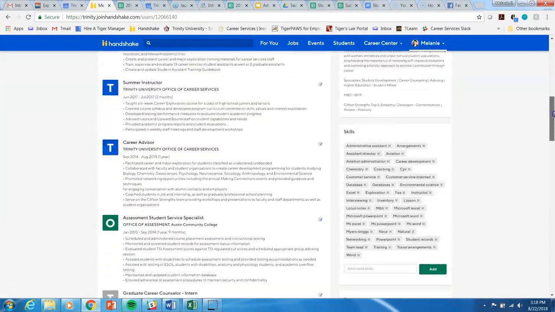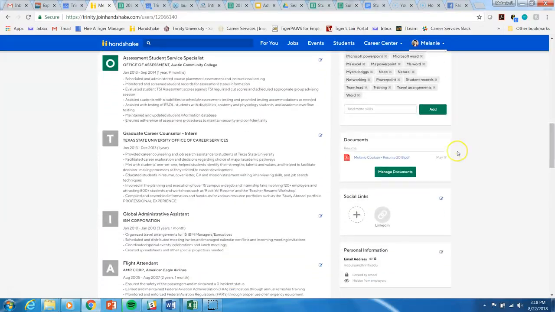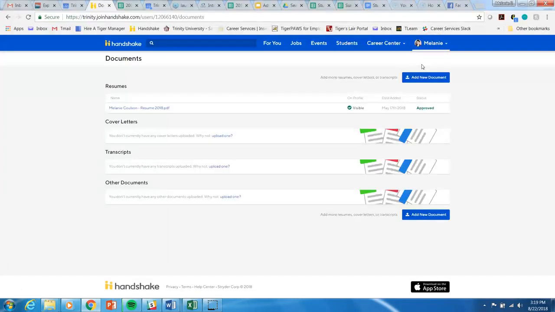From your profile, you can either click on the green Manage Documents button located in the Document section of your profile, or simply click on your name in the top menu and select Documents from the drop-down menu. Both will take you to the same page.